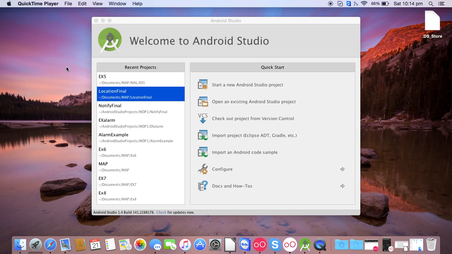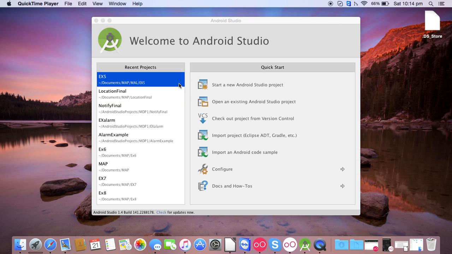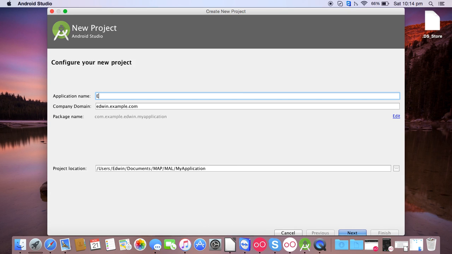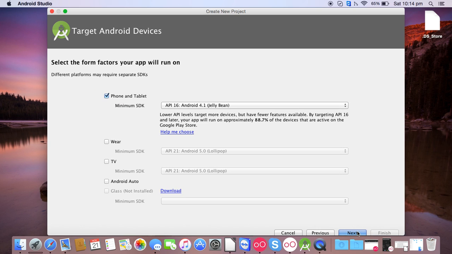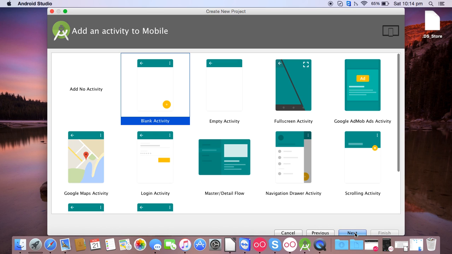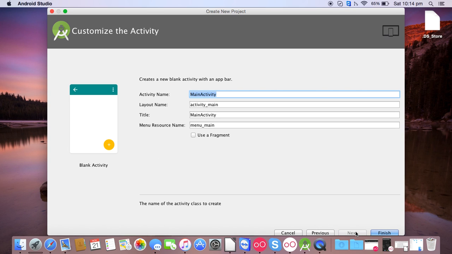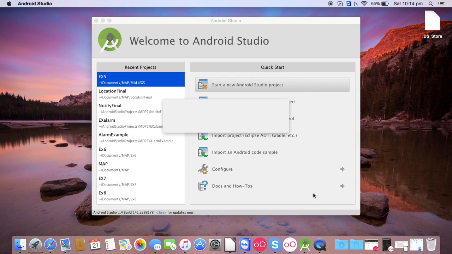Friends, in this video I'll be creating an app involving a database. So click on start a new Android Studio project. Give the name as EX5, then click on next. Let it be API 16. Click on next, blank activity, next, then click on finish.